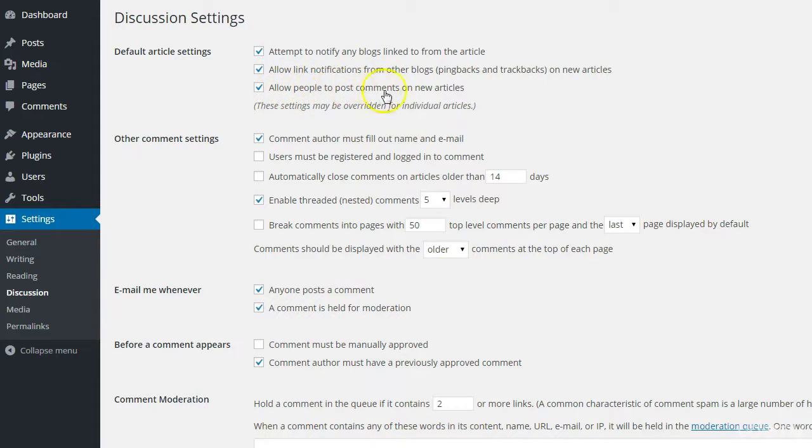Also allow people to post comments on new articles. That's by default. To begin with, you're unlikely to have lots of comment spam, but it may happen in the future. If that's the case, then there are other comment settings that you can use to try and alleviate that. Comment author must fill in name and email. Users must be registered and logged in to comment, or automatically close comments on articles older than 14 days. These are a few things that you can do to make it less likely that you're going to get too many spam comments. One thing that I notice is that if your blog post has been live for quite a while, then it's probably more likely to get a few spammy type comments.